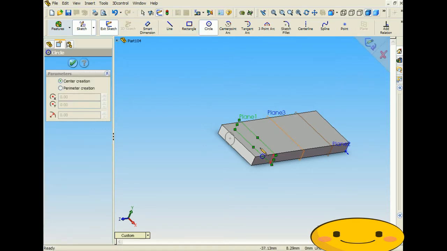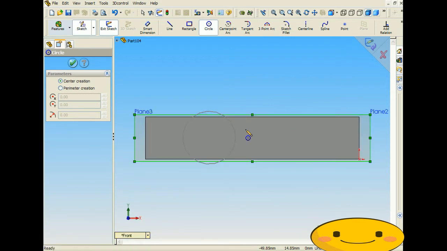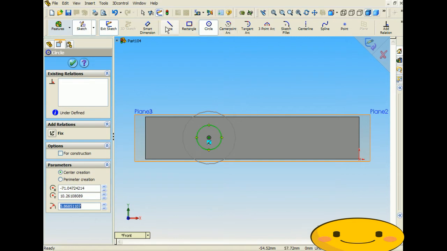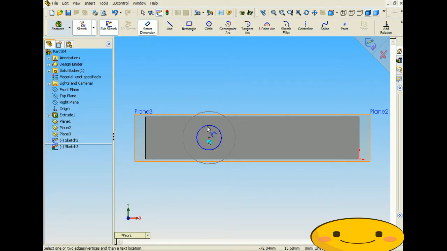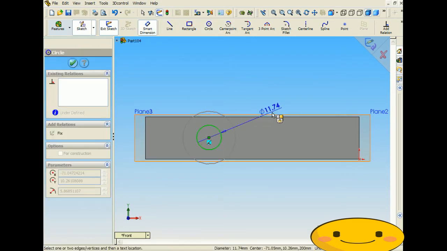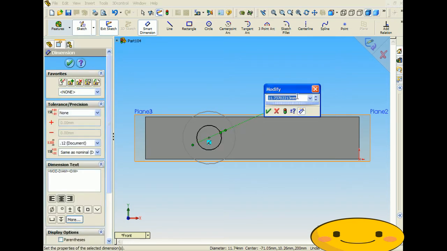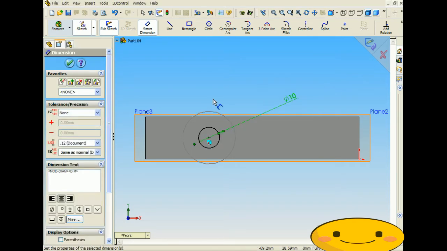Click Circle. Let's look at it from the front view. The circles don't all have to line up, but for this one I'm going to show you them all lined up, so every single one has the same starting point. Let's smart dimension this, and let's make it 10 mils.